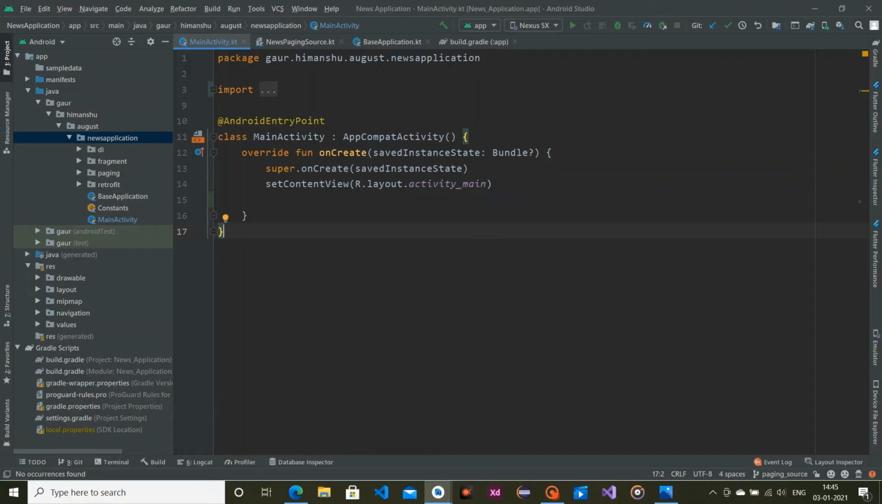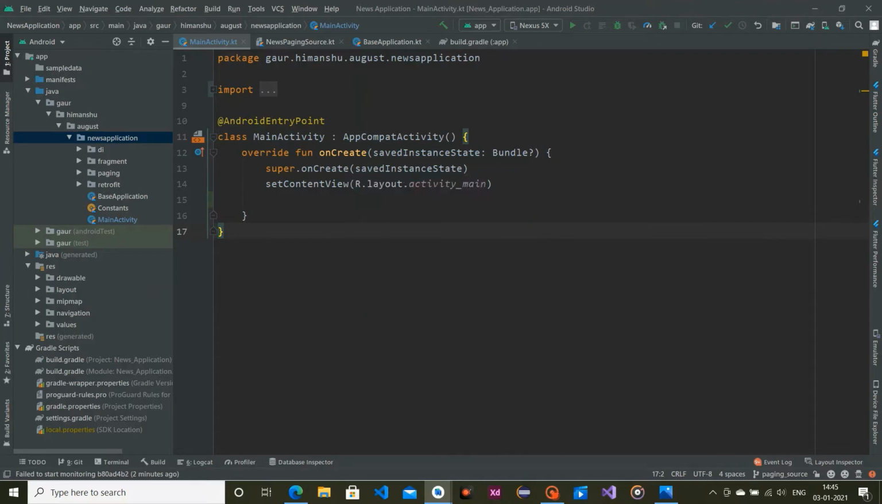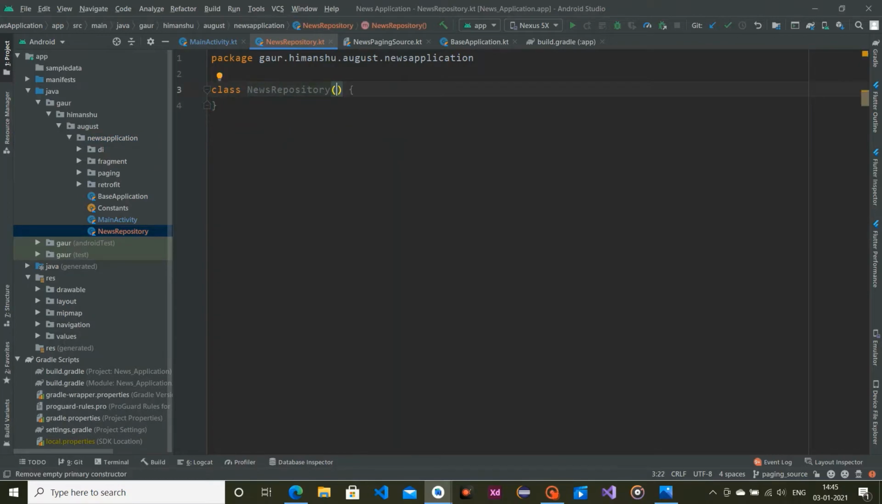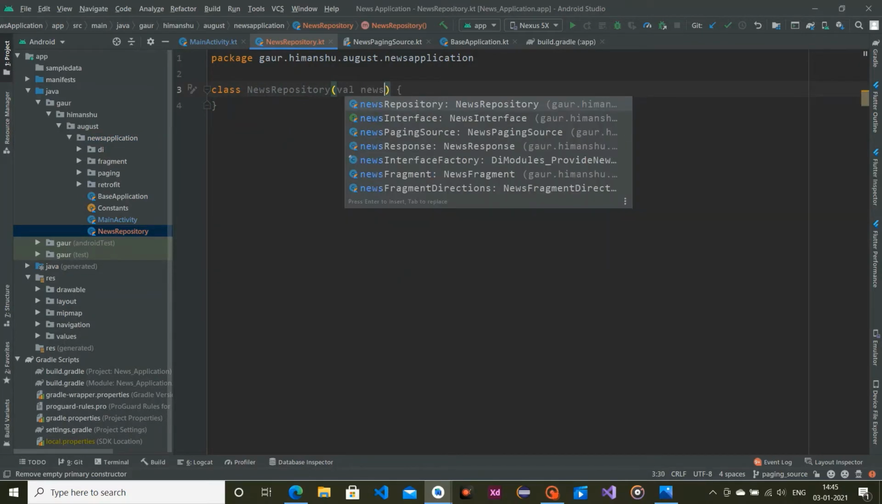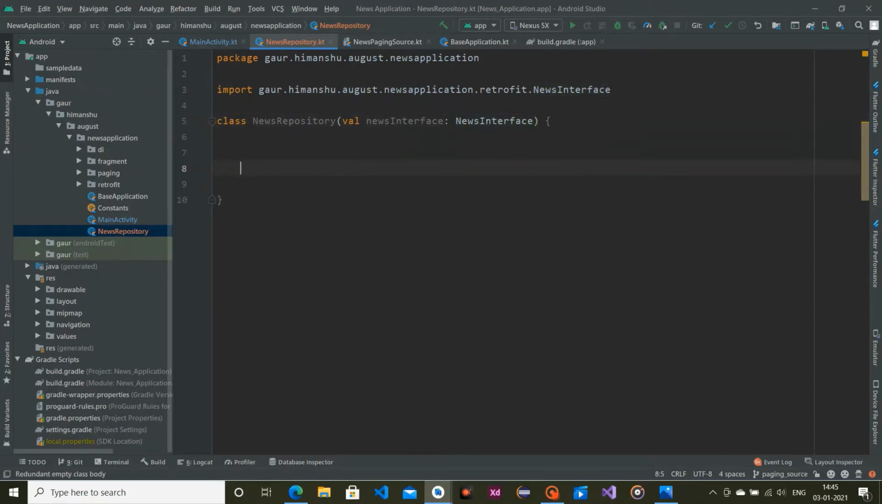Hey guys, welcome back to part 5 of this series, and in this part we are going to create our repository and view model. So for this, create a new Kotlin class file naming news repository, and pass within its constructor news interface. So this is our news interface.